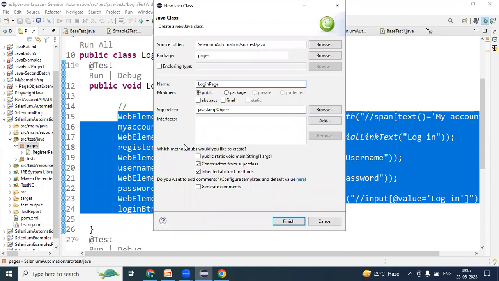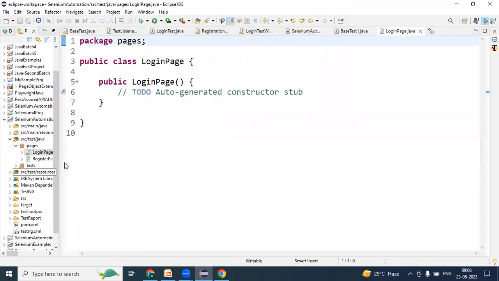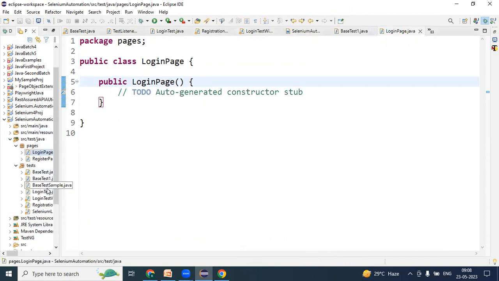So this is one of the design patterns. This is what is called the page object model. Very simple. I just created one page class. So the test layer is done. You have written one test case here, without using any page object pattern. Now we are going to implement the page object pattern here.